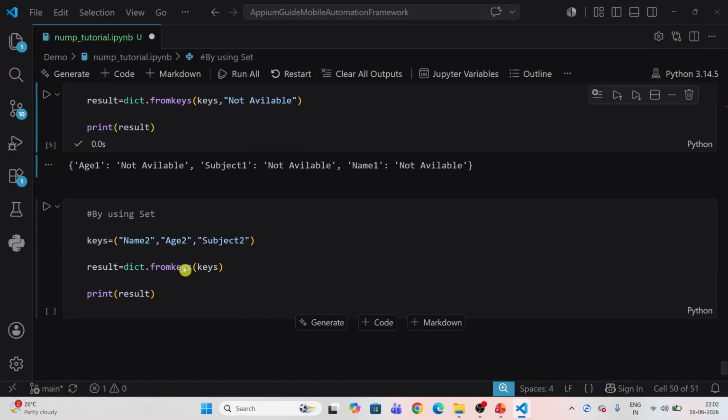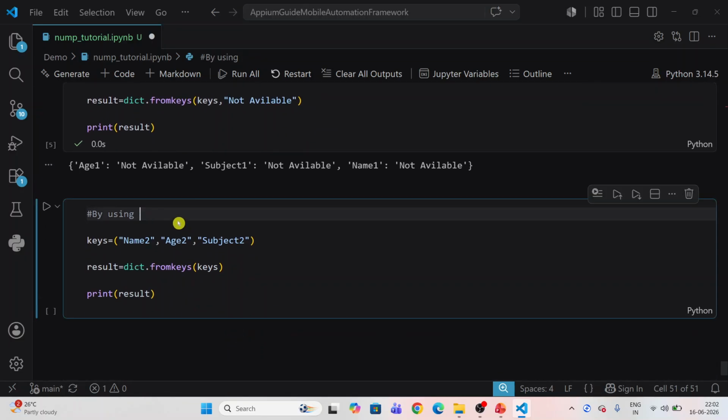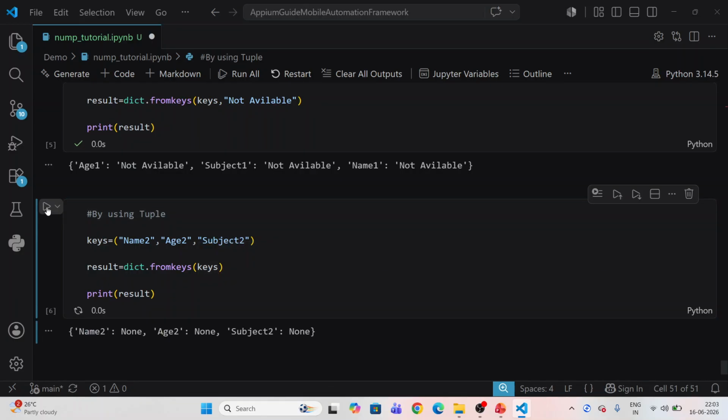So come back to our tuple. We are creating by using the tuple here. I have provided the keys as name to, age to, subject to. And here I am not providing the default value. I click on run. If you see here, it has created a new dictionary through the tuple. It has name to key with none, age to none, subject to none, because I did not provide any default value here.